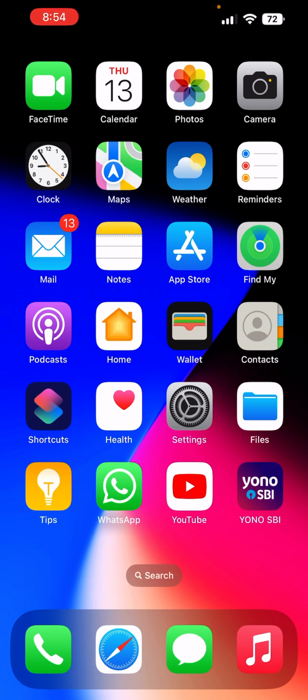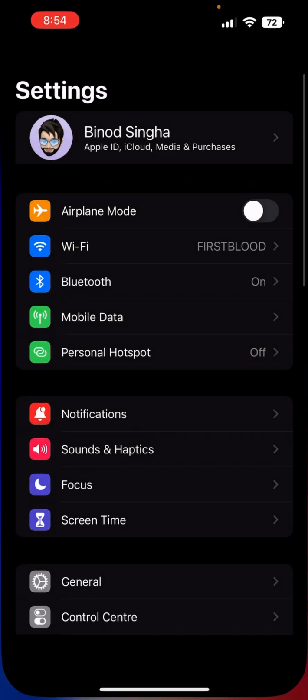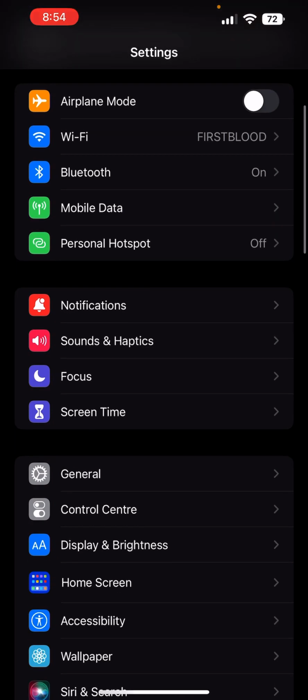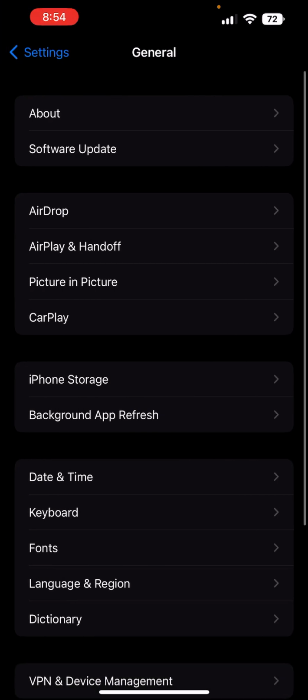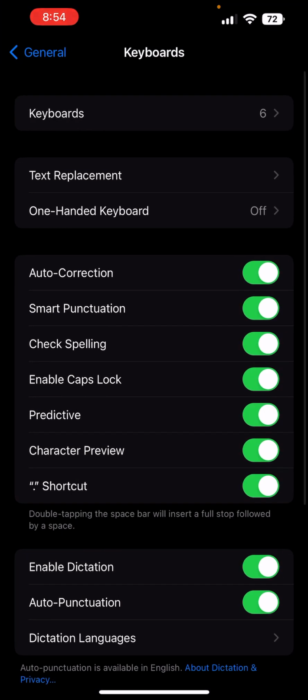Today I want to explain how to use the iPhone keyboard very fast. For that, you have to go to settings, then general, then keyboard. And now you will find text replacement. Open text replacement.